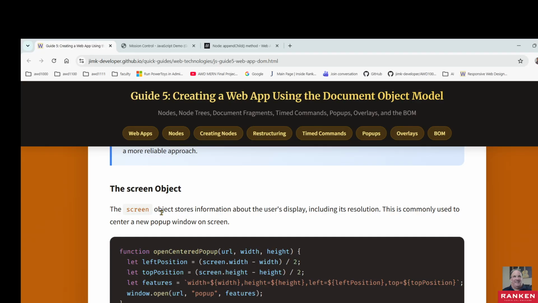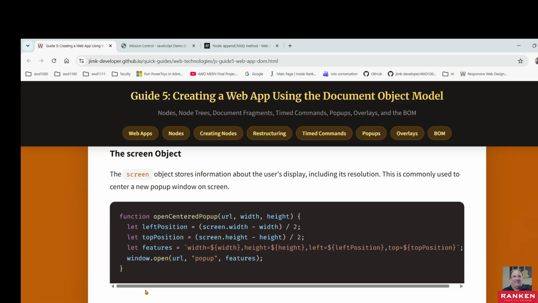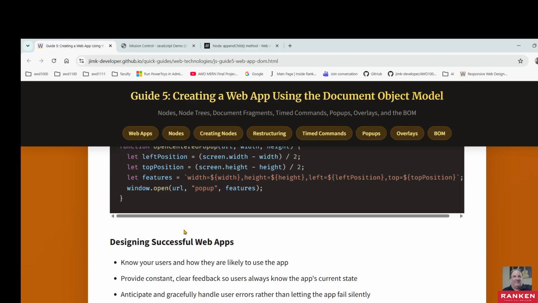The screen object. So the screen object stores information about the user's display, including its resolution. This is commonly used to center a new pop-up window on a screen. So you can actually figure out what's going on within that browser window, within that screen itself. It has some certain information that's available, right?